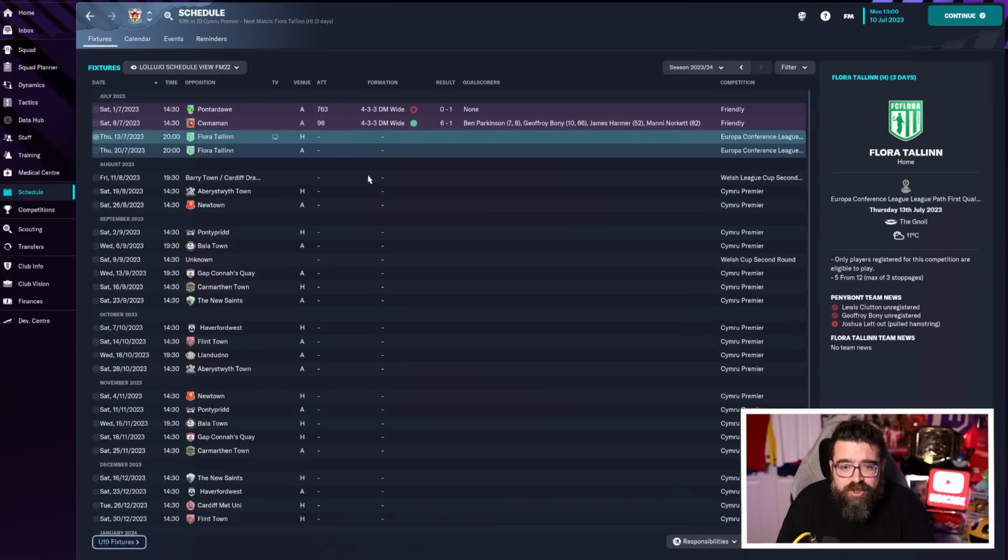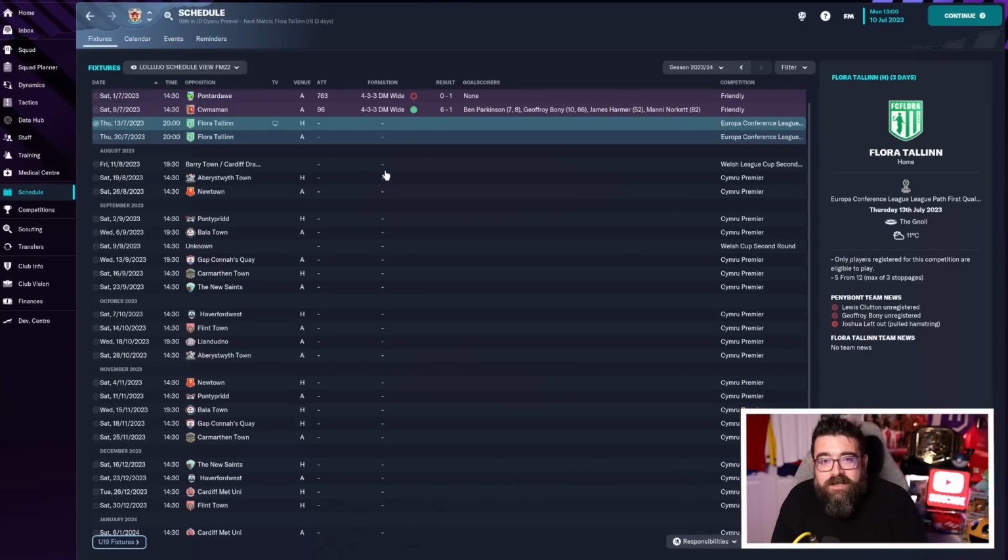I've got a similar thing on my schedule screen where I've just added a few extra bits on here as well. There's so much in Football Manager that is customizable. You just have to play around with it and see what you can customize and make the game set up so that it works the way you want it to work.